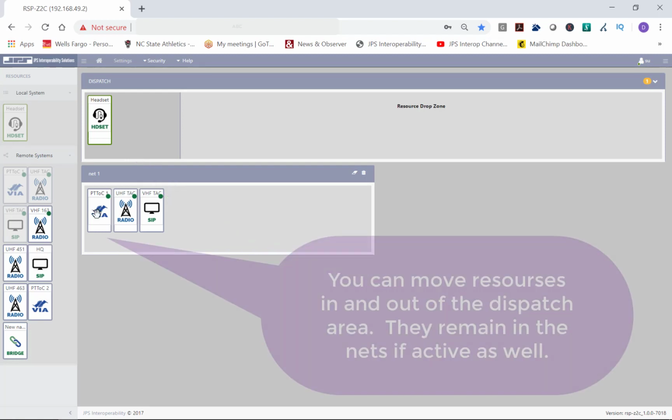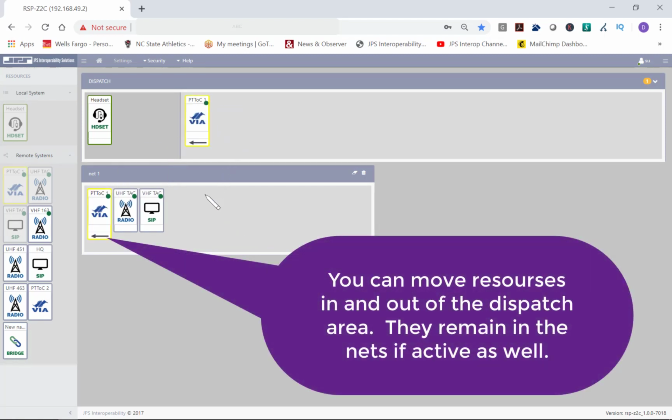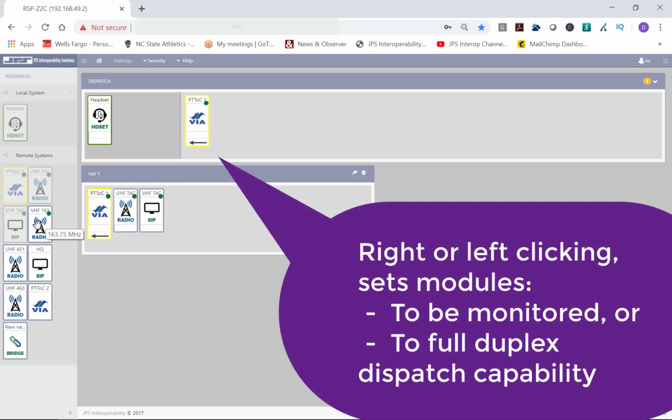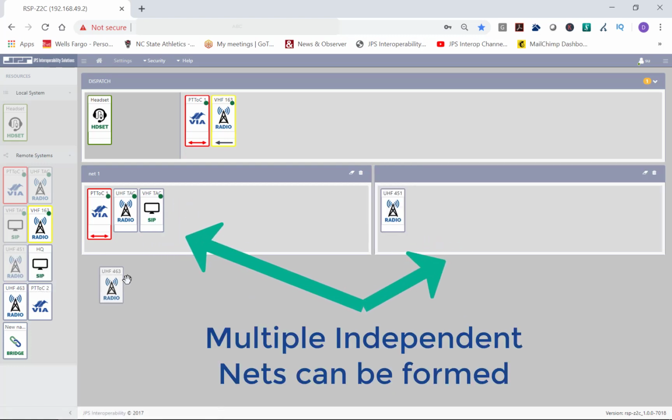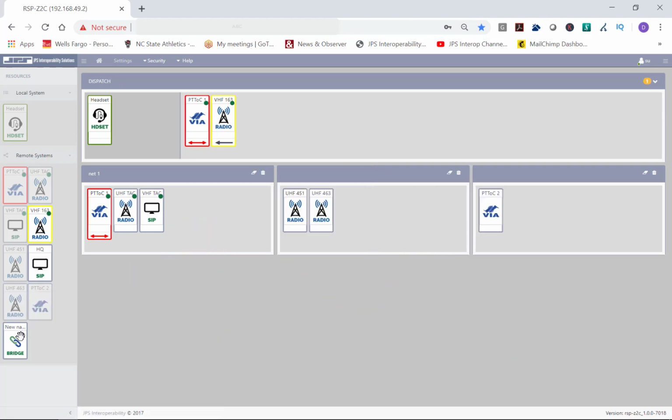With one Z2 controller and bridging channels, you can have an amazing wide area interoperability network of up to 40 RSP-Z2 units with 80 ports, all controlled by one Z2 controller, with full dispatch, control, and monitoring of any resource. Through the Z2 controller GUI, an operator can create interoperability nets by drag and drop operations on icons that represent each of the system endpoints that are interfaced by the RSP-Z2 unit. An operator can also perform dispatch operations on all endpoints. Icons can be individually set for full two-way communications or monitor only.